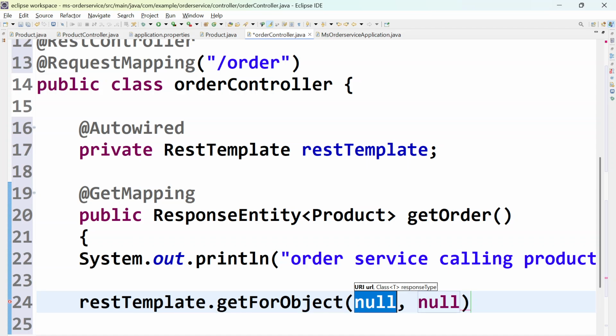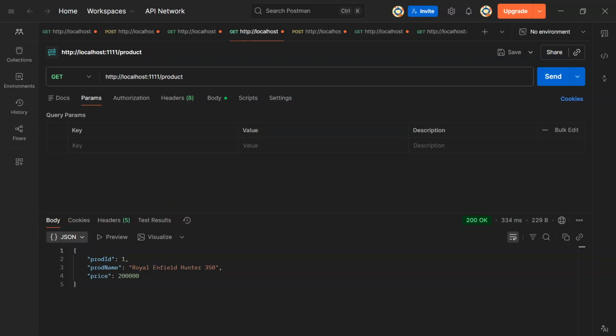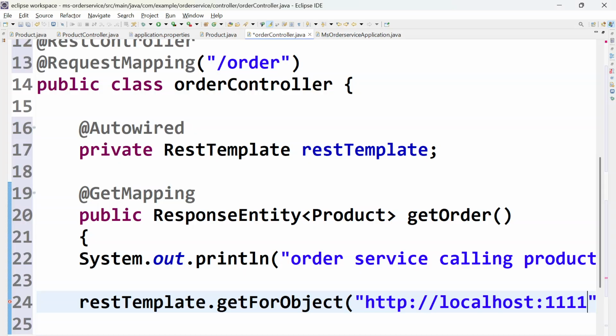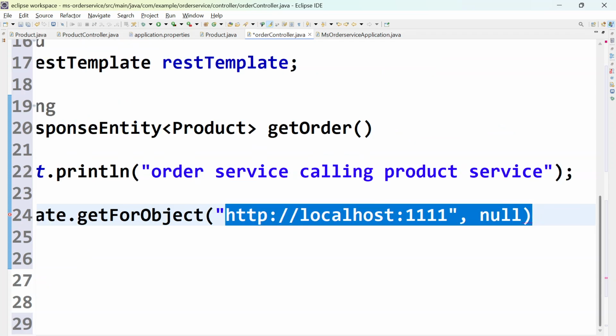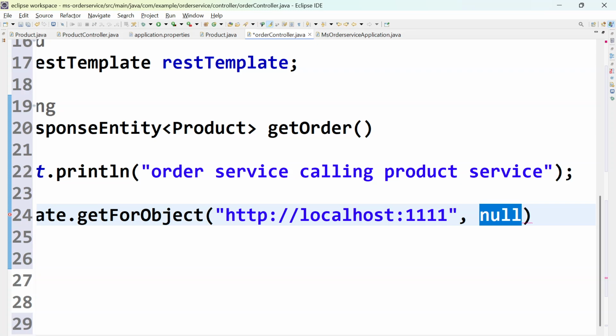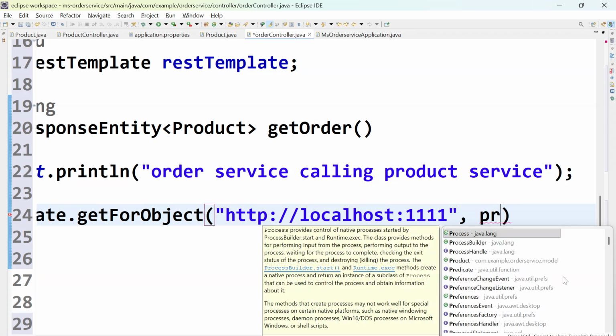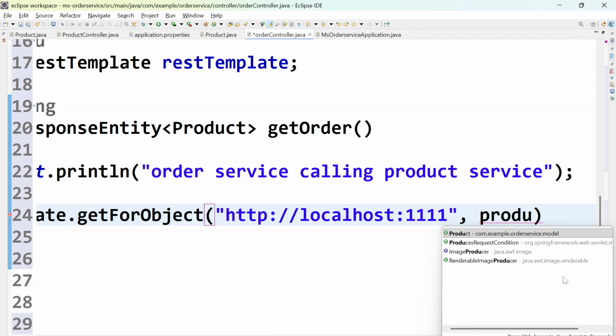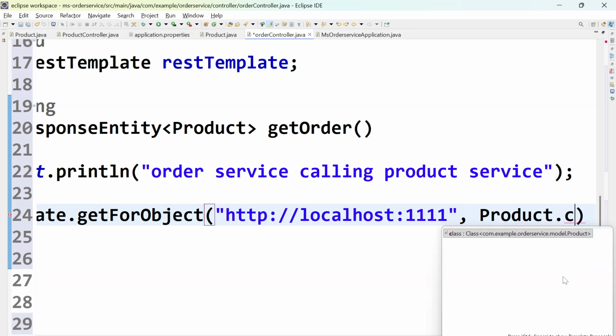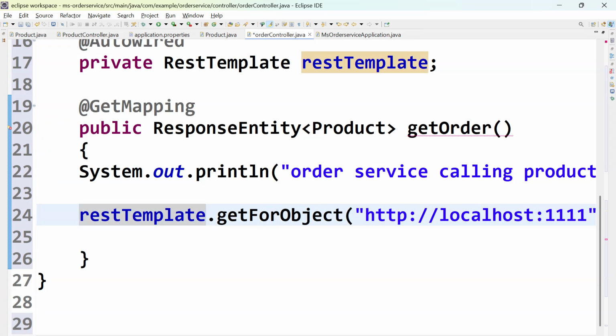As for now, you can see that getForObject takes two arguments. One is the URL from which the object is coming, and the second one is the type of the object. The URL, we know, is going to be http://localhost:1111. That's the URL for the product service which we have executed, right? The same URL we are going to write in there. Now getForObject is created generic, and returns Object by default. So we have to tell what type of object we are getting from the API. We know that it is going to return a Product type of object, so I'll simply say Product.class. That's it. So this is now going to return me a product.